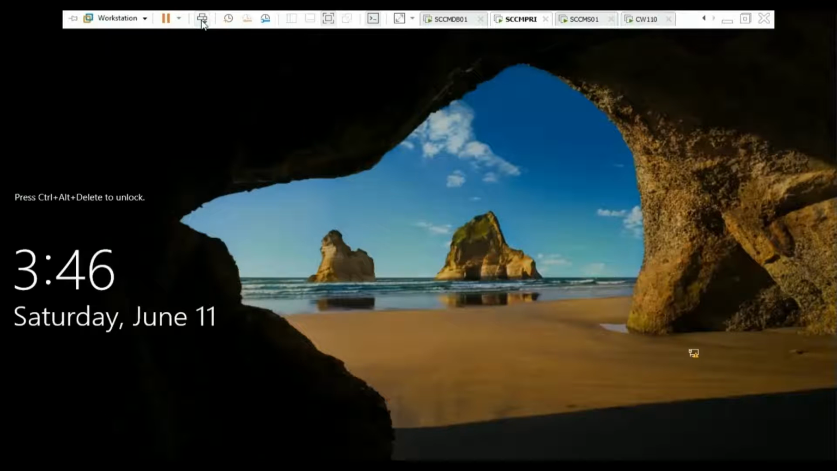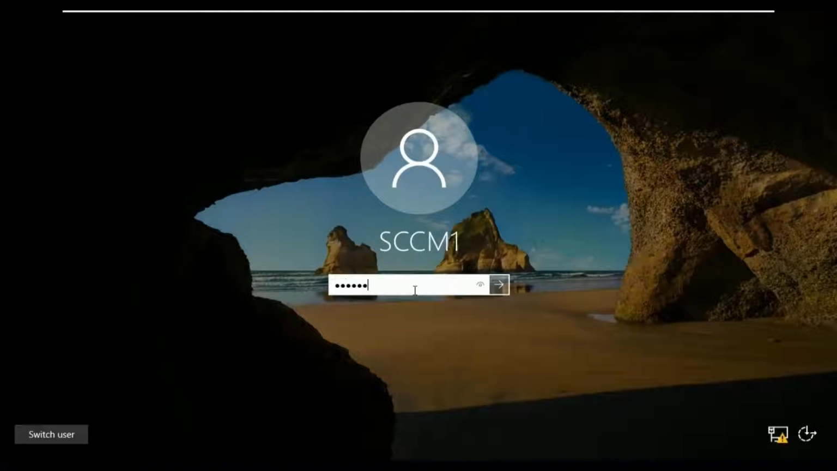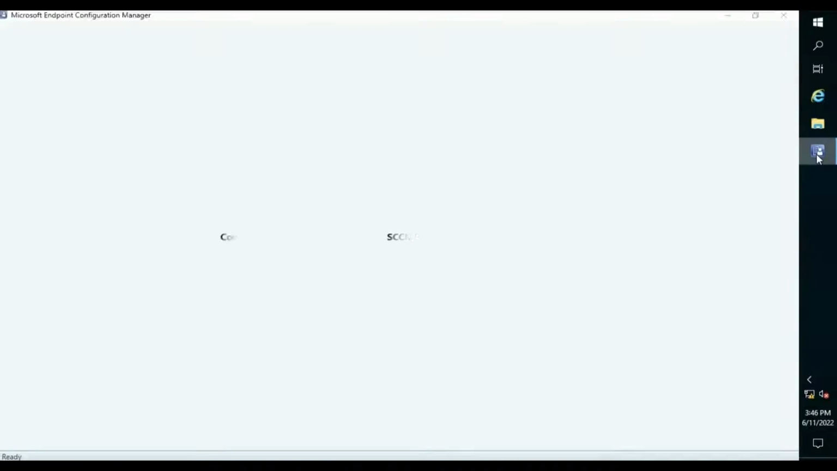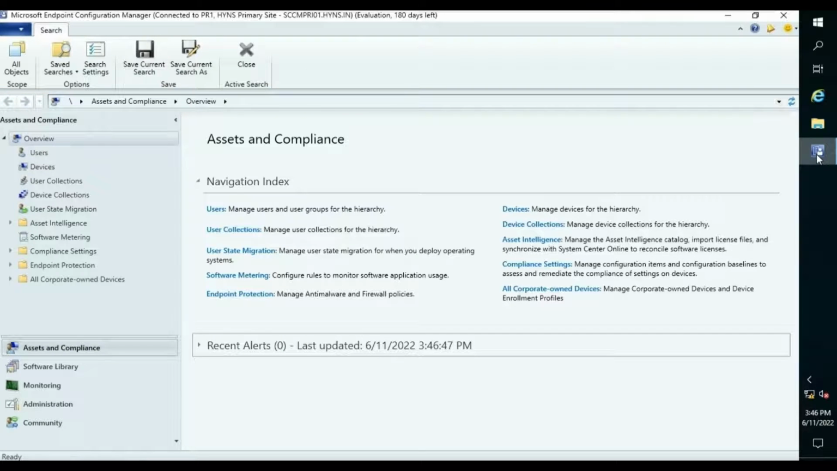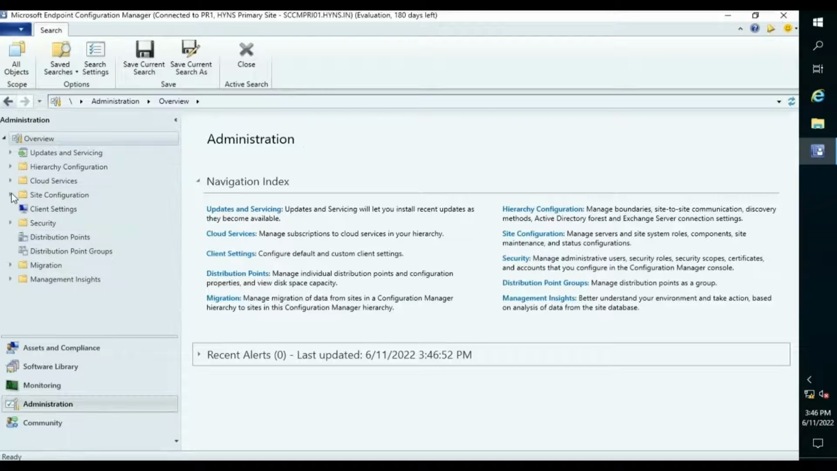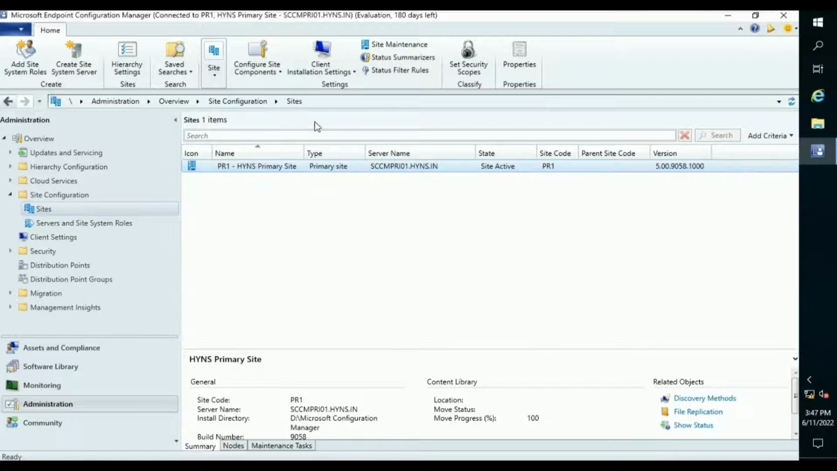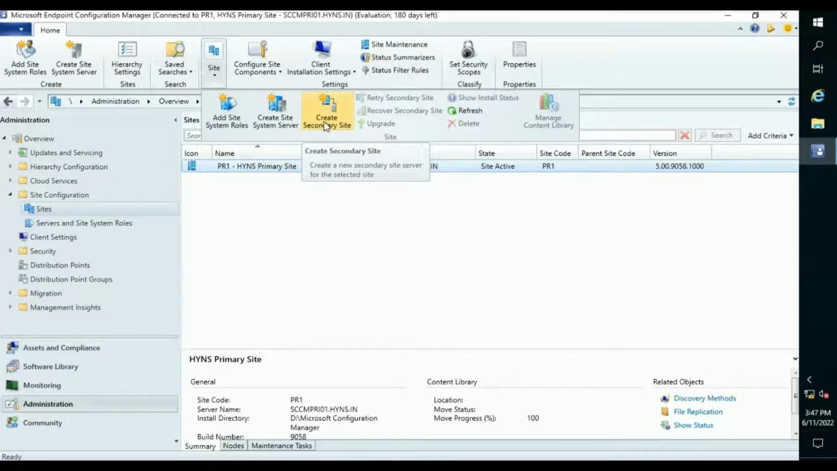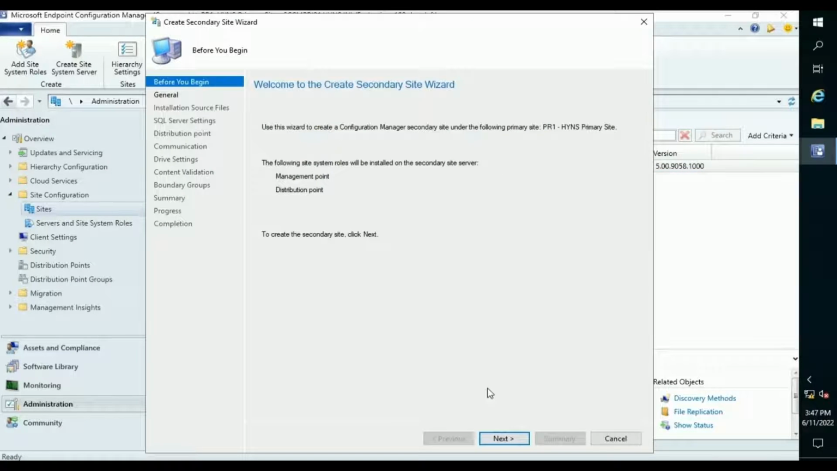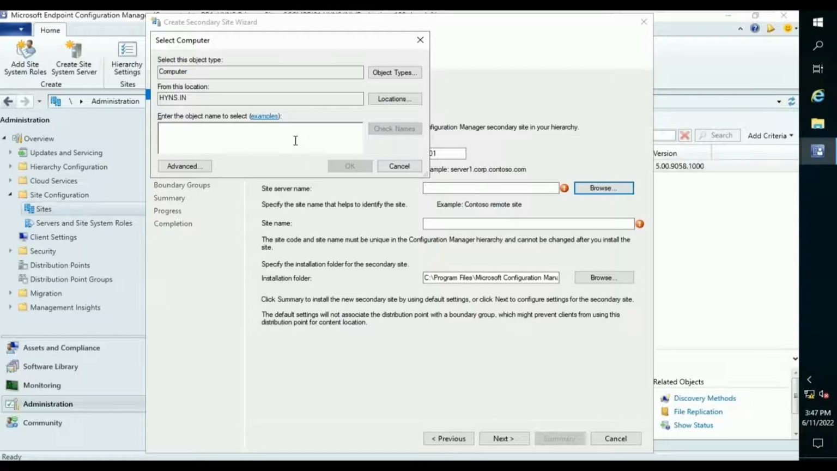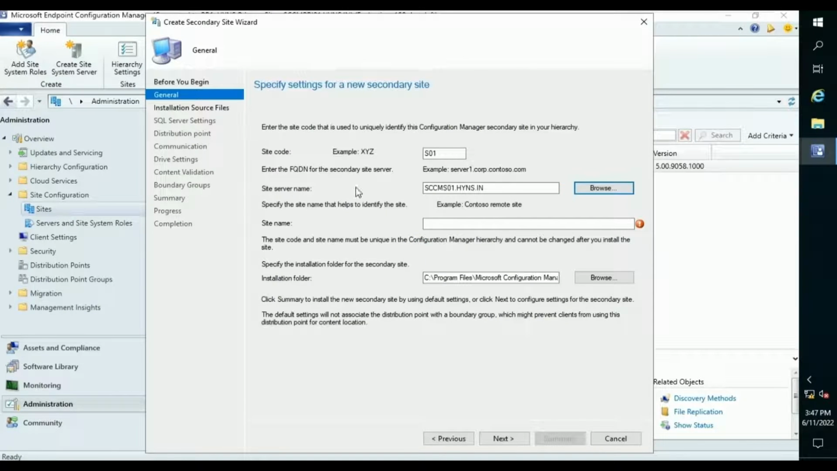Okay. Now we will start the installation of our secondary site from our SCCM console. Open the console. Click on the Administration tab from the bottom left corner. Expand Site Configuration, Sites. Select the site and click on the option Create Secondary Site from the ribbon. Next, provide a site code for this site. In our case, it will be S01. Then specify the site server name. For example, we will keep the site name as S01 secondary site.